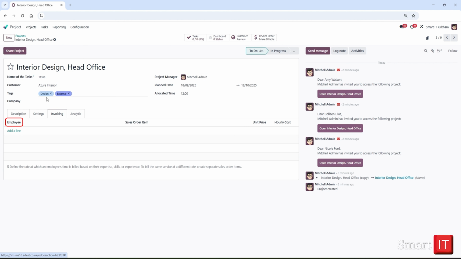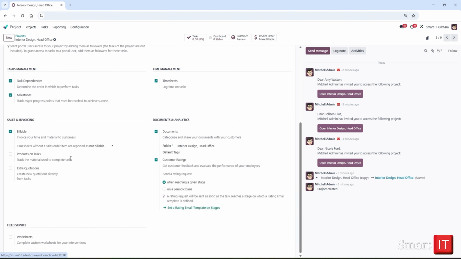Here we can add employees, set a different hourly cost, and set the sale order item that will be the default on all tasks and timesheets associated with this project for future invoicing. We will return to this tab in future lessons when discussing the full functionality of invoicing time spent on projects and project cost management. Moving back up to the Settings tab, we also have the option Products on Tasks. This allows us to track the materials used to complete tasks.